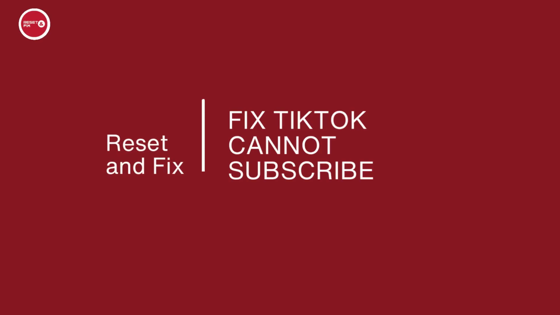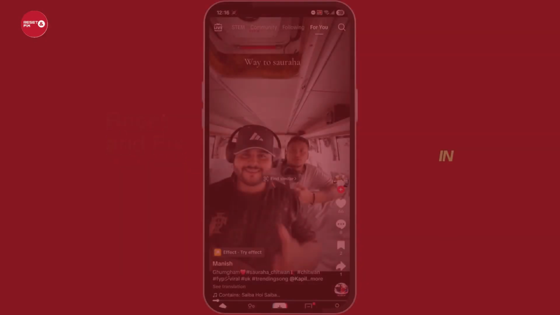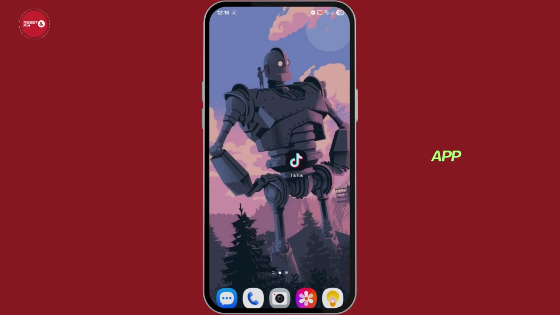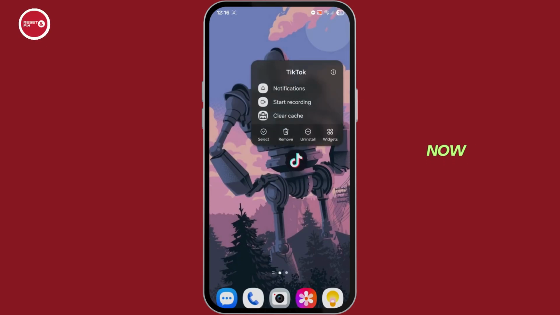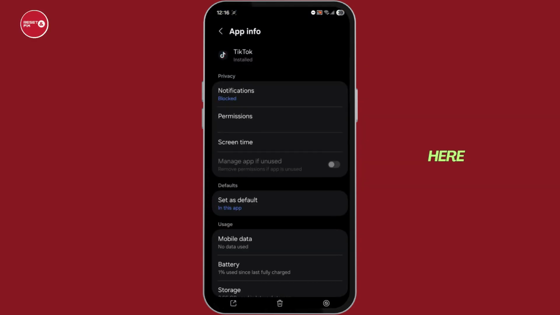How to fix TikTok cannot subscribe to your creator problem. In order to fix this, first of all, close your app. Now simply tap on your app for some time. Now tap on the app info icon right over here.